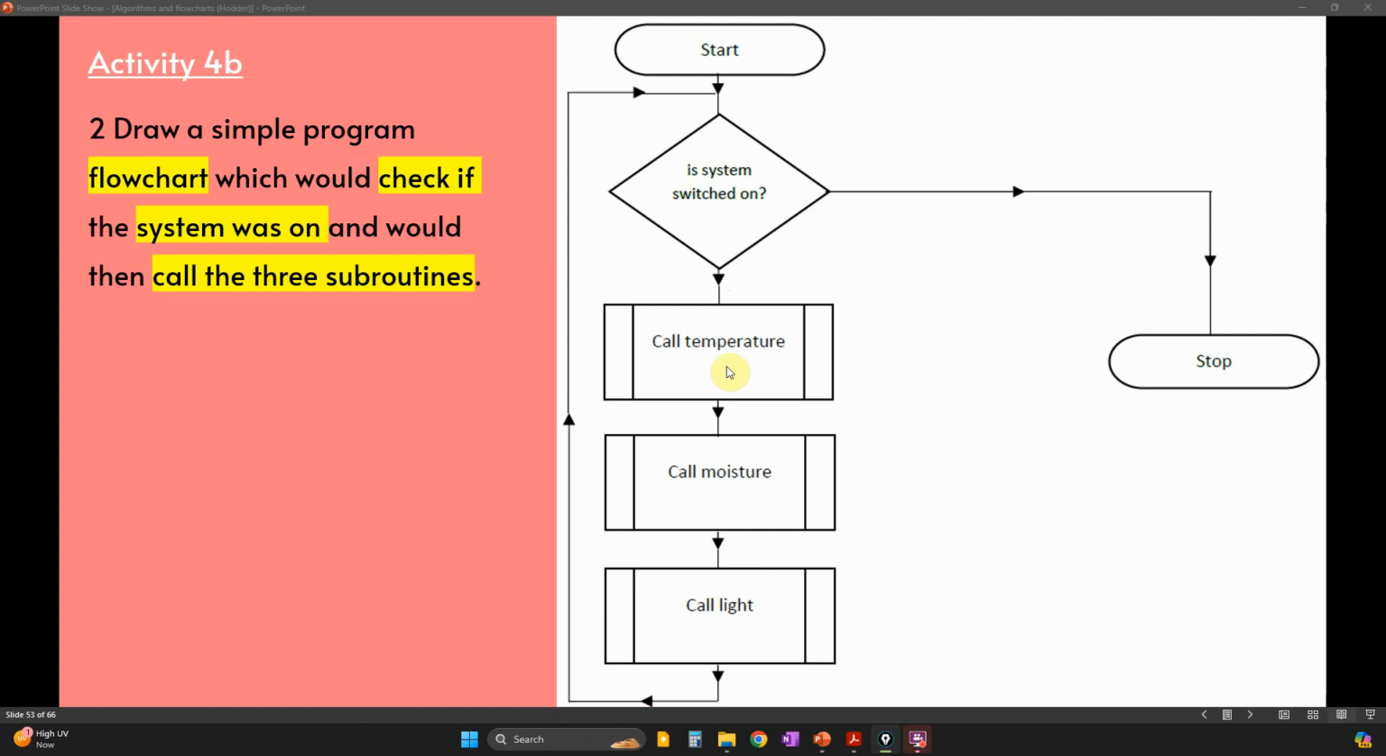The first one is the temperature that we named previously, so call temperature, call moisture, and call light. Use the names you gave in the previous ones. We didn't start with start in the previous ones; we started with the name of the subroutine: temperature, moisture, light. So you need to put exactly the same names, and that's it. As it is done, it will just recall them again and again whenever needed.